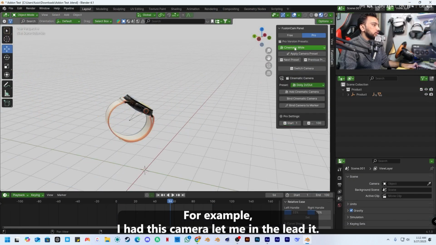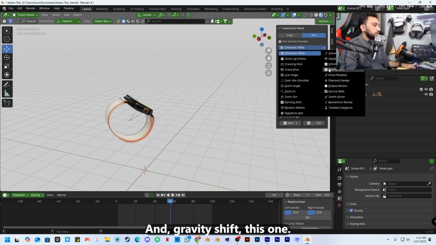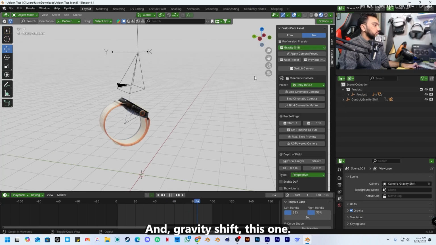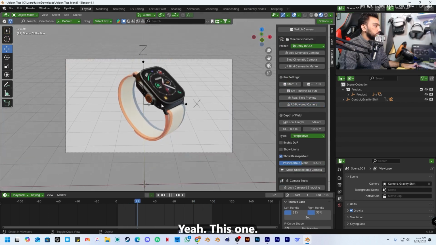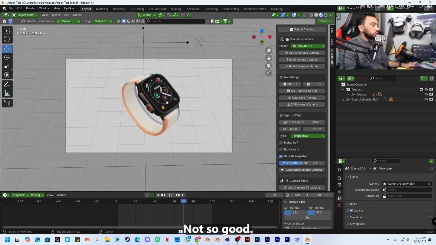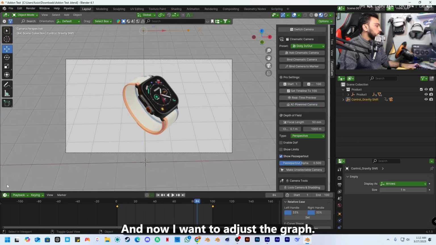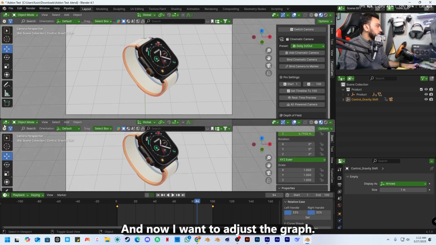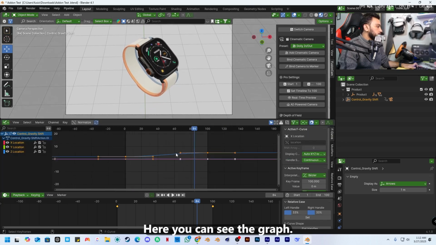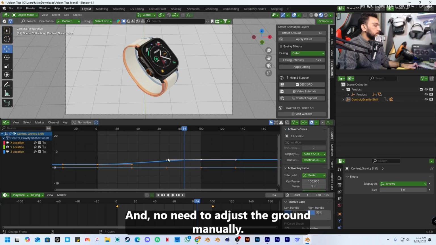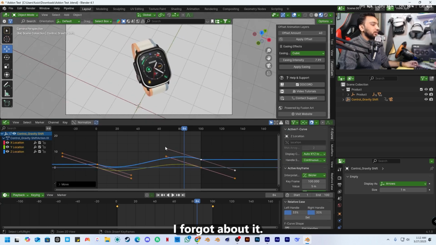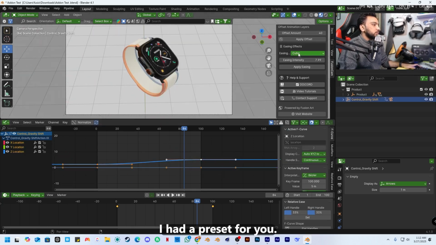Let me delete it and add gravity shift, this one. Let me ask AI to adjust the camera angle. Yeah, this one looks so good. And now I want to adjust the graph. Here you can see the graph, and no need to adjust the graph manually. Forget about it. I have the presets for you.